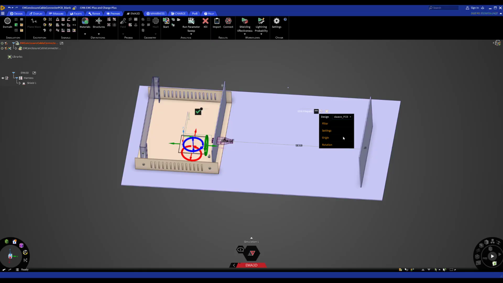And now it's placed here, so we can move it around. We want to place it basically here near these conductors. But before that, we want to do some filtering to remove many of the nets that we don't need for this simulation, or just to simplify the model.